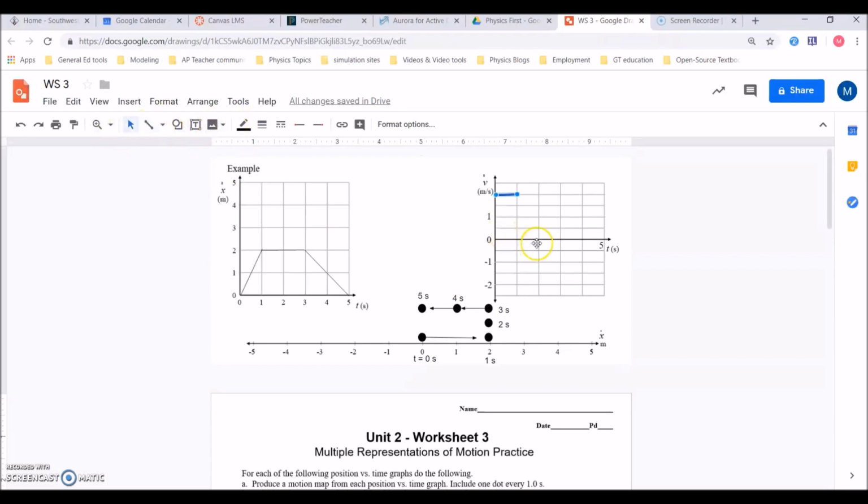So I'm going to draw a line where the velocity is 0. So I'm going to start here at, excuse me, not 2 seconds, at 1 second, because at 1 second, between 1 and 3, it's not moving. So I'm going to draw a horizontal line from 1, 2, and 3. It's not moving.